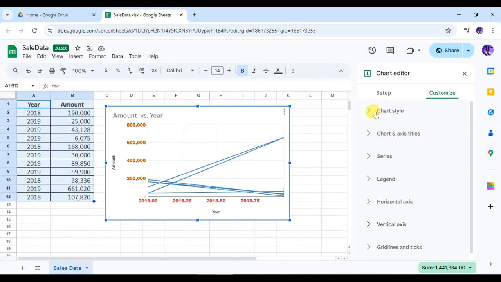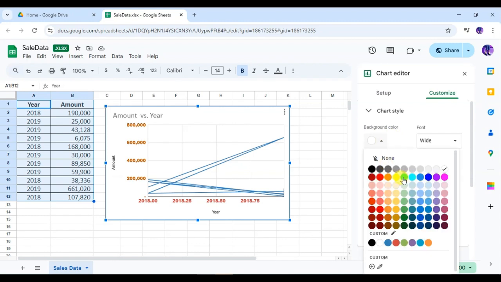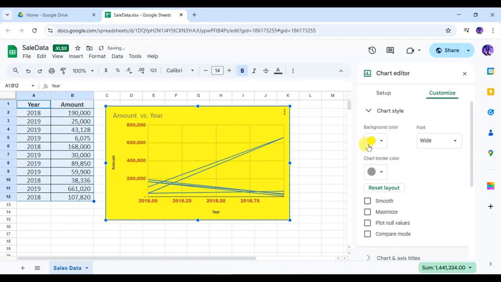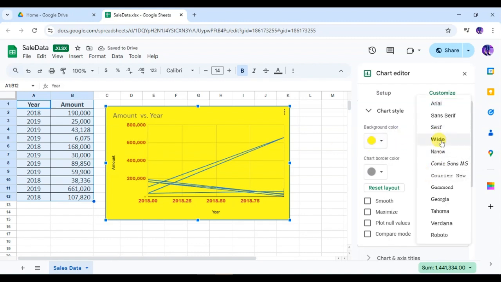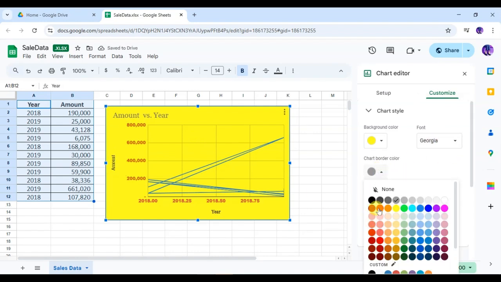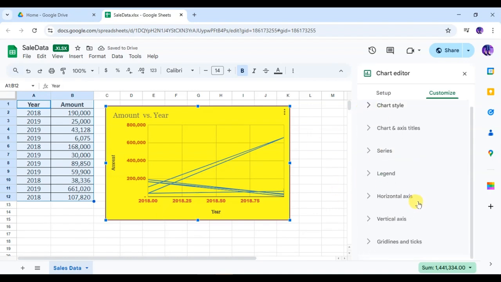Okay. In chart style, you can change the chart style. The background color of the chart, you can select a different background color here. See the changes over here. I select the yellow color here. Then you can change the font here. So I select this font. And chart border also you can apply here. Okay. And click on this arrow.